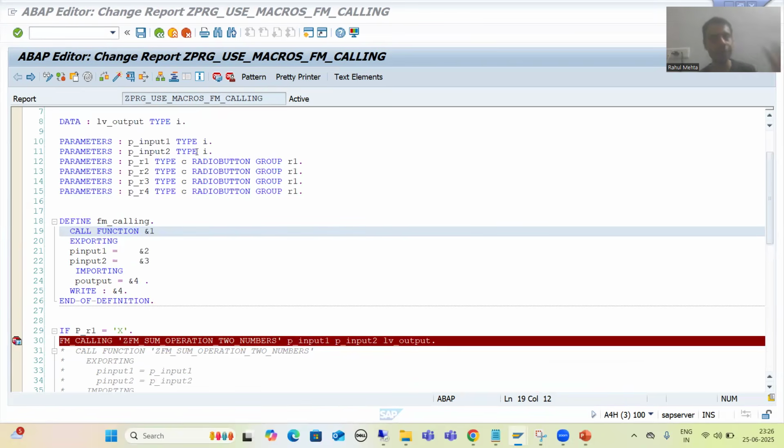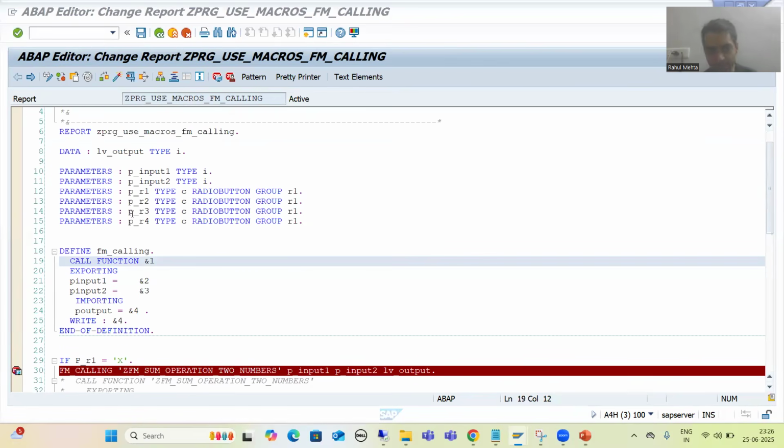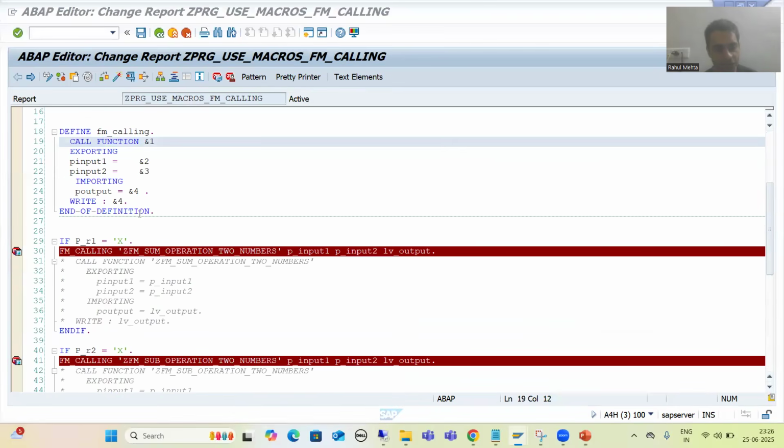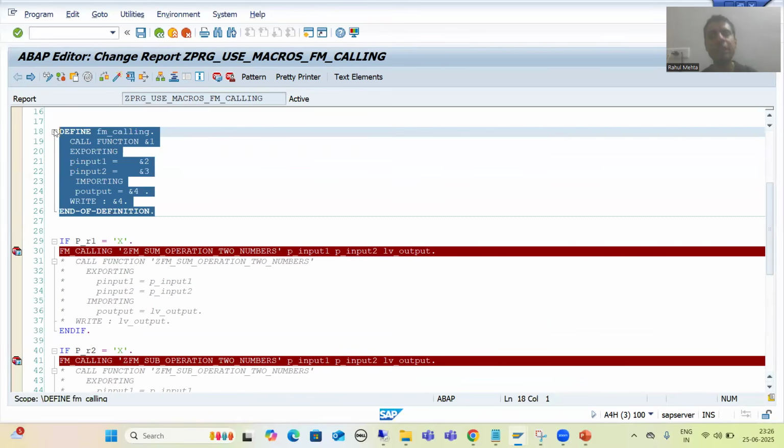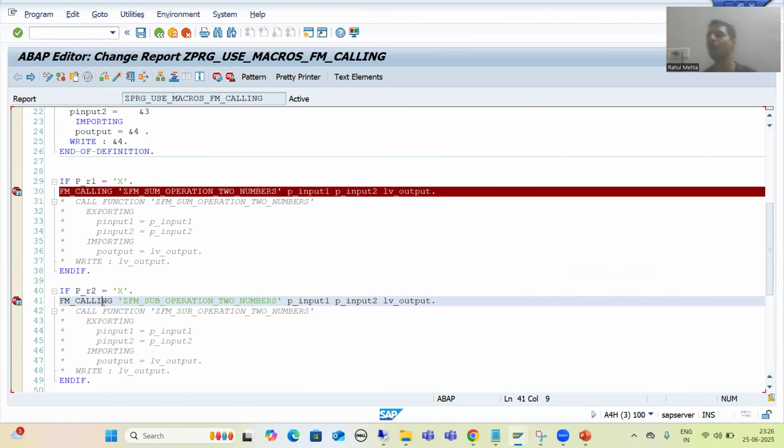We first created four function modules. We wrote the logic for sum, subtraction, multiplication, division. After that, we called these function modules inside the program, depending upon the radio button selection. And then we defined the macro and then we called that particular macro.